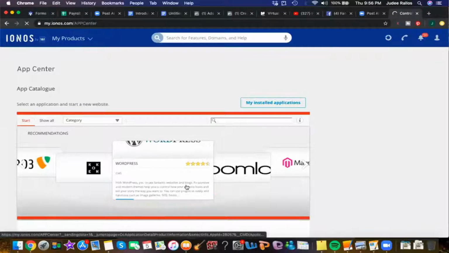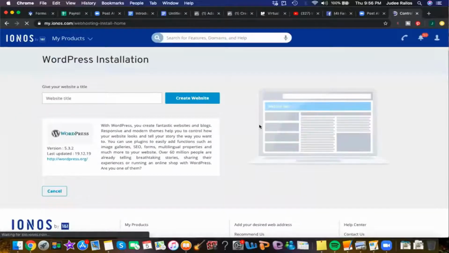So I'm clicking here on create website. And then give your website a title. So maybe my title would be Profiles 11. Maybe Group 11 something. Group 11. Which is so confusing. Group 1, Batch 2, right? Okay, then create website.